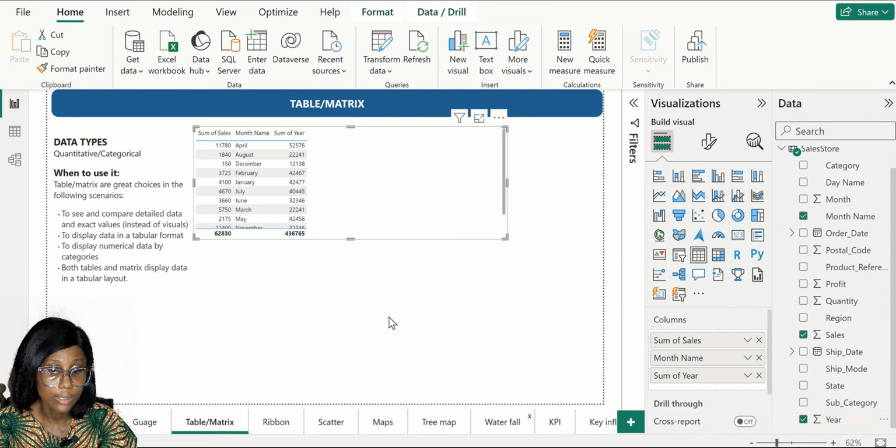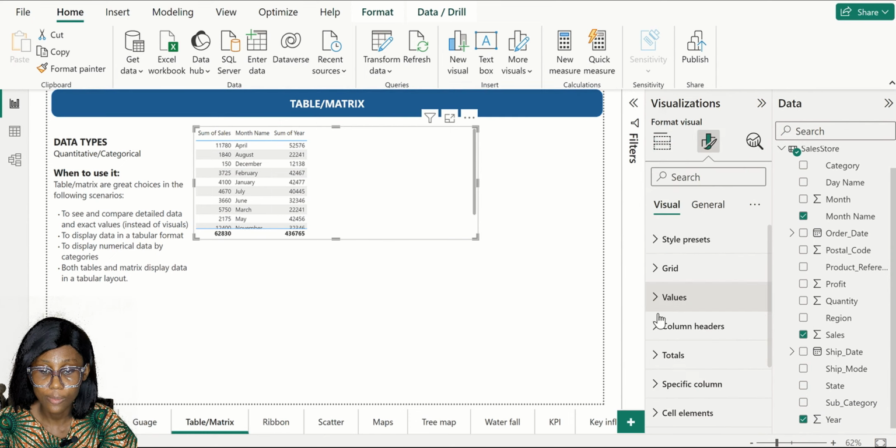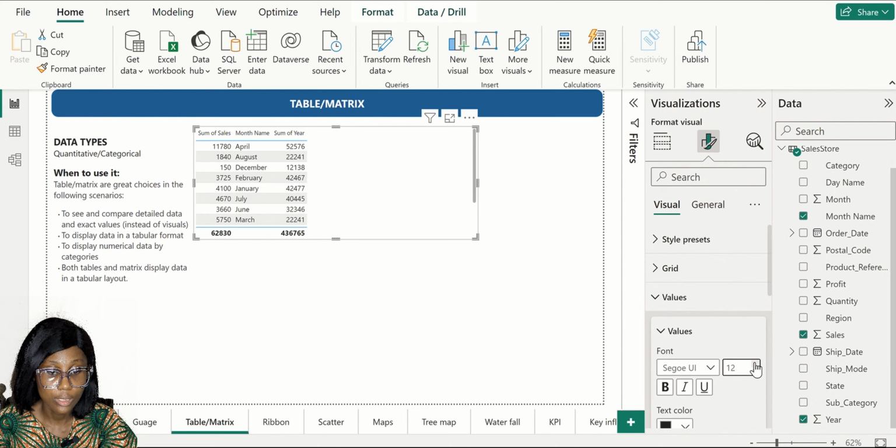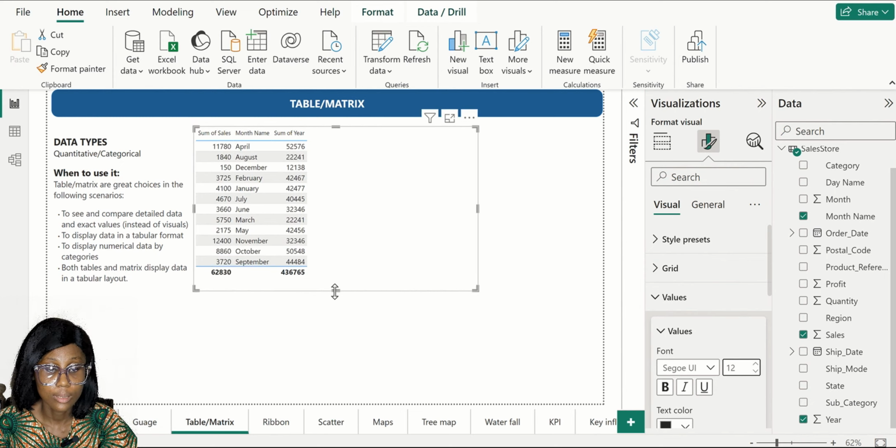So right now our information is quite distorted, so I'm going to make the font bigger. We'll go to the formatting pane, head over to values and increase it. Let's say we want it to be of size 12. So it looks a little bit bigger, and we can see sales, month name, and year.